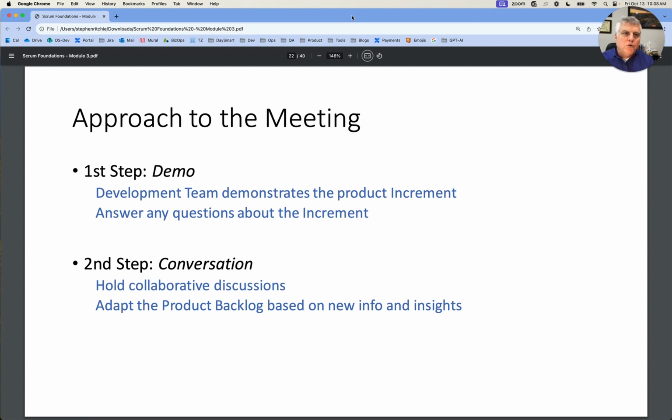So the approach is usually in 2 parts. The first is what's known as a demo. And here we have the dev team demonstrate the product increment. We want to answer any questions about the increment in this first part. The second part is a conversation. And here we want to have some collaborative discussion with the stakeholders, the team members. And what we're looking for is ways in which the product backlog provides new information or insights.